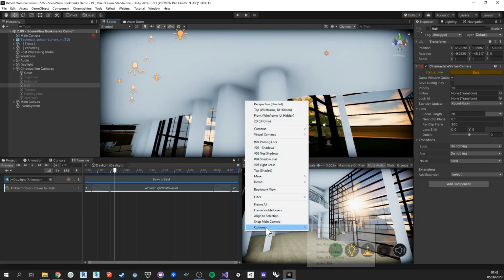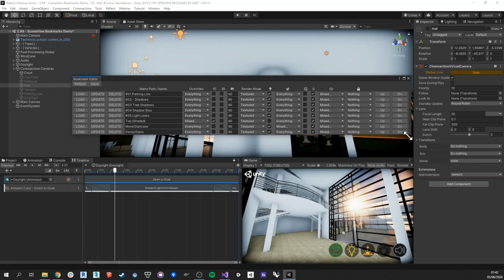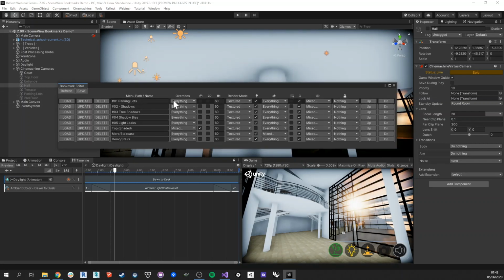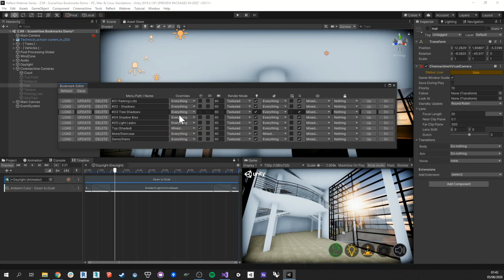And another thing that I want to touch on is the bookmarks editor. Because once you've created your bookmarks, one of the things that you can do is get in this editor to update the bookmarks that you've created. So basically, you can change the name. You can also change the overrides, because a bookmark by default will override everything. It's going to override the position, the direction of the scene view, the field of view, whether it's in ortho mode or in 2D mode, the camera rendering mode, the lighting, the view states, and everything. But you can also decide not to do so.